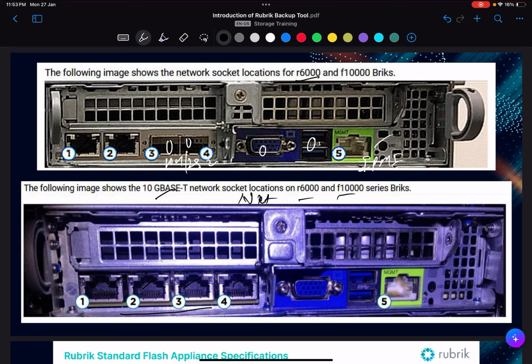Okay, so 10 gig T based network sockets are there, and all of these are 10 gig. One thing I also want to mention here, when it is a 6000, then it can be 1 or 10 gbps, both ports can be used. But when you are having an F10000, then it will be 10 gbps. Here all of them are 10 gbps. And the same IPMI port is there, and then the USB and the VGA.